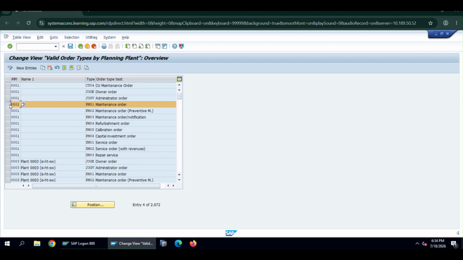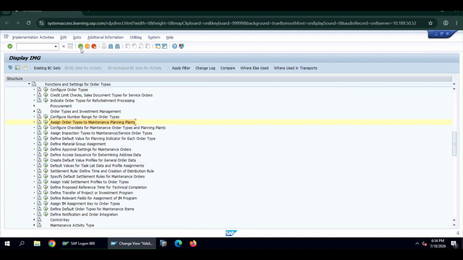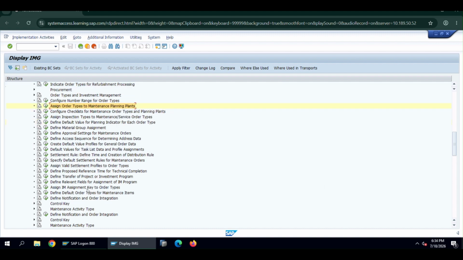Look here. This is assigned to 0001 planning plant. And again, this is assigned to 0003 planning plant. And this is assigned to 1000. So the same order type you can assign to multiple planning plants. And settlement rule we will discuss later on.